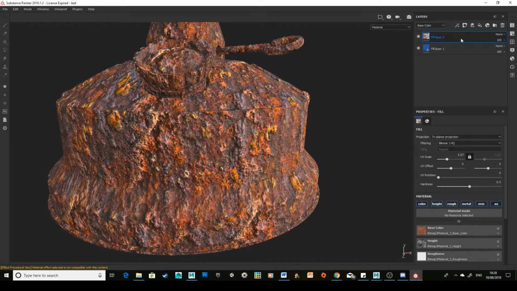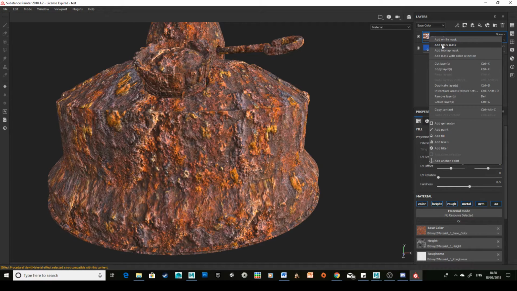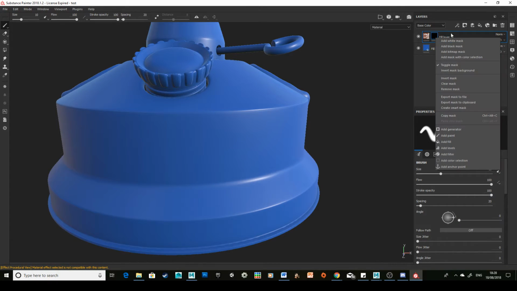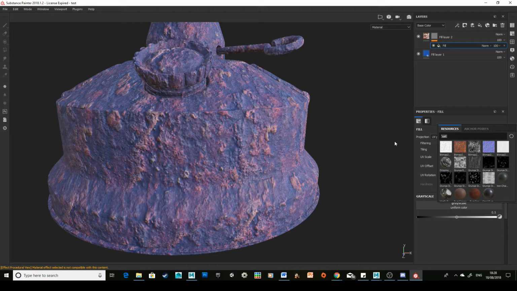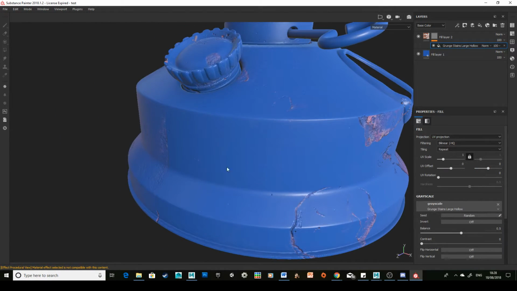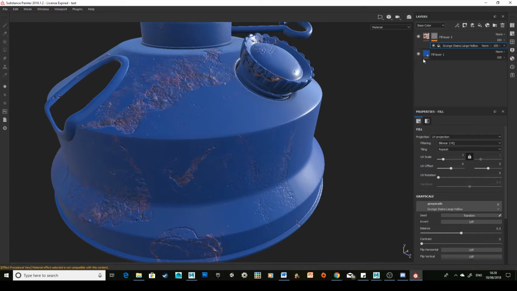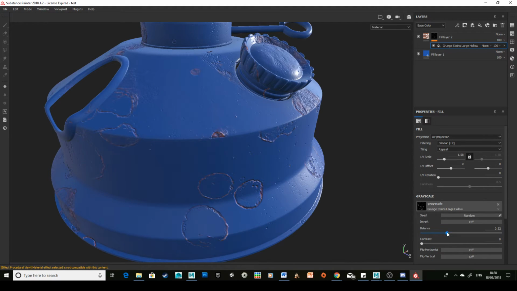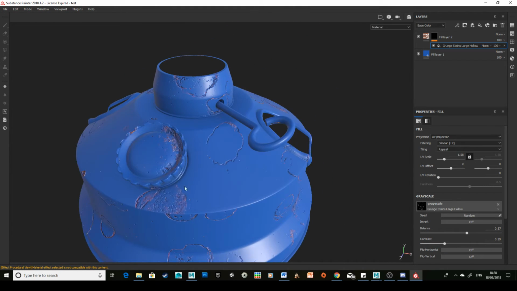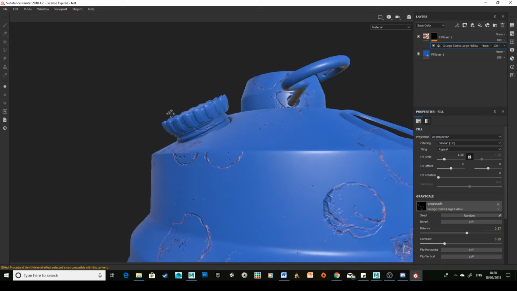Now that I have this, I could just start adding in masks. Go to, say, fill, and what I could do is get some grunge spots here to seep that in. And you see, by adding that contrast in there, I'm adding in some really great detail.